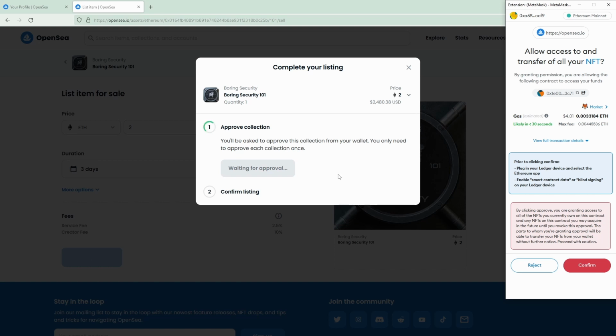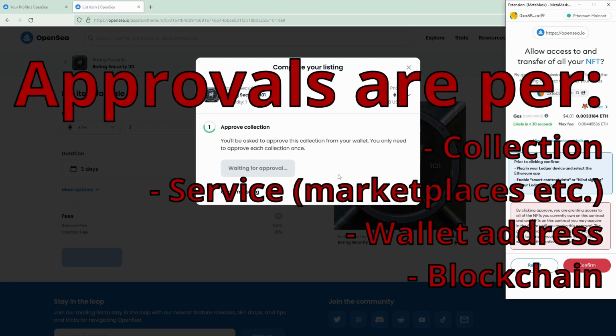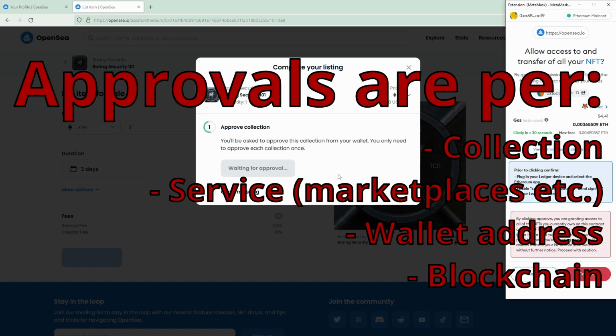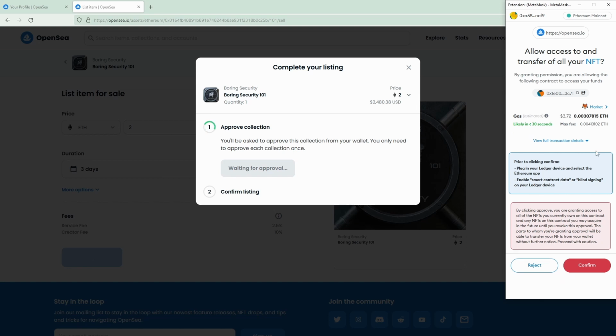Before we jump into it, keep in mind, approvals are always per collection, as I just said, and per service, which means different marketplaces, different approvals, or exchanges, for example. They are per wallet address, so even if you have multiple wallet addresses in your MetaMask, it's only per one wallet address. And it's per blockchain also. So if you approve something on Polygon, it's not carrying over to ETH. Let's jump into it. So how do we tell if this actually is a legit and safe approval request? I'll walk you through it right now.